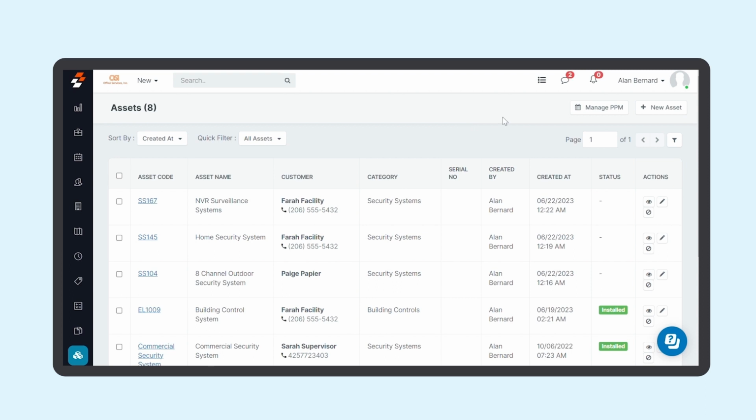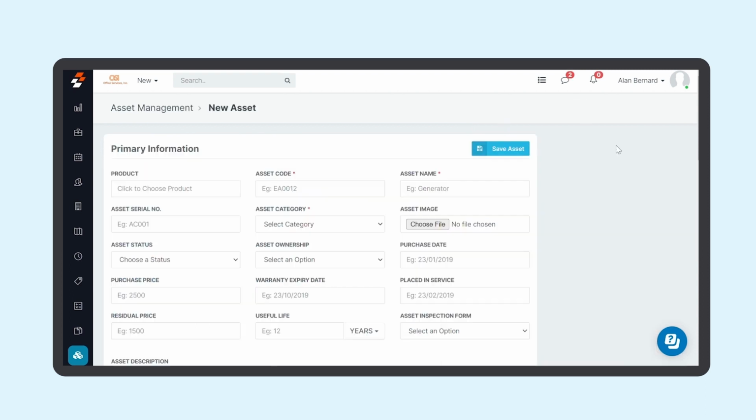Click on New Asset. Enter the asset code as CSS149. Enter the asset name as Commercial Security System. Select the asset category as Security Systems. Choose the asset status as Ready to Install. Select the asset ownership as Owned by Customer.